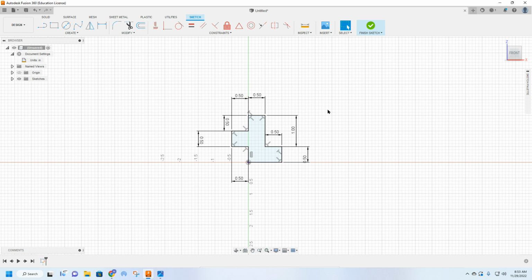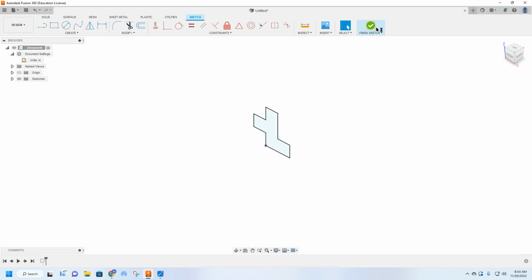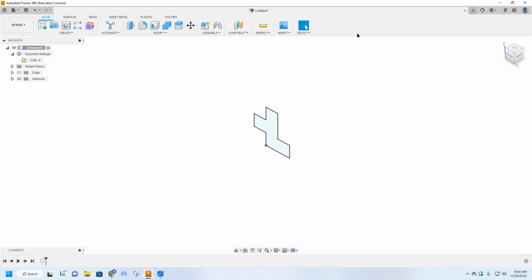So we've used the line tool. We've drawn an outline of our front view. We have made sure we use dimensions, that everything's the correct size. I'm now going to hit finish sketch and finish my 2D sketch. But we need to turn our 2D sketch into a 3D sketch. There's two ways to do this.